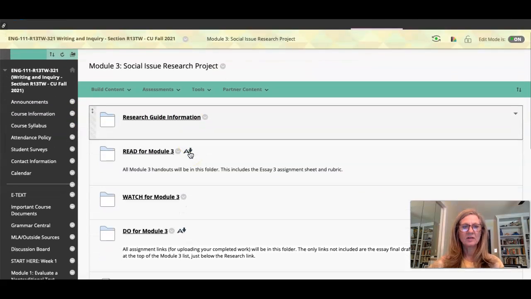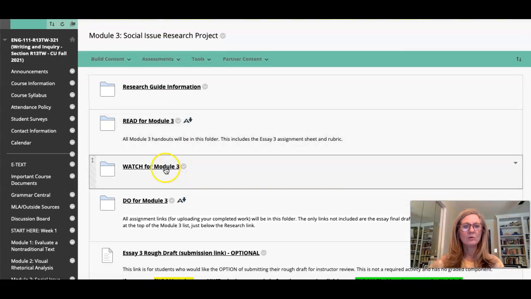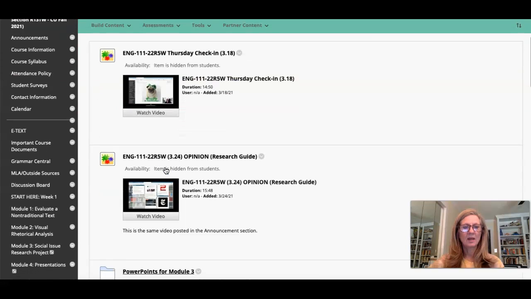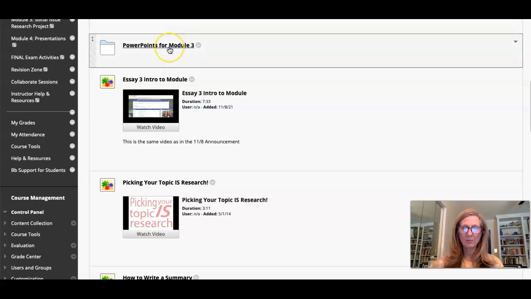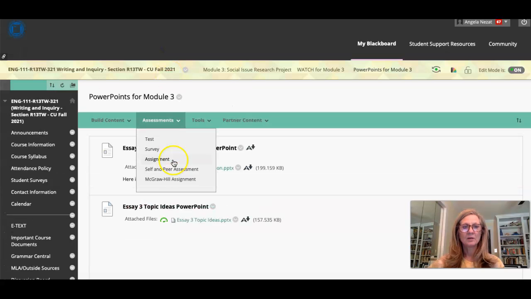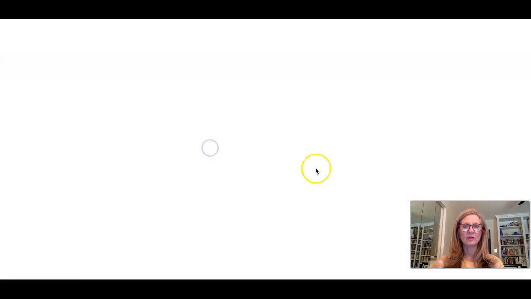This is going to take us to our Module 3 Folders tab. We'll go to Watch, and we're going to scroll on till we see the PowerPoints for Module 3. This folder is going to store all the PowerPoints I create as we go along. Open that up and you see two PowerPoints. Let's go ahead and do the introduction.